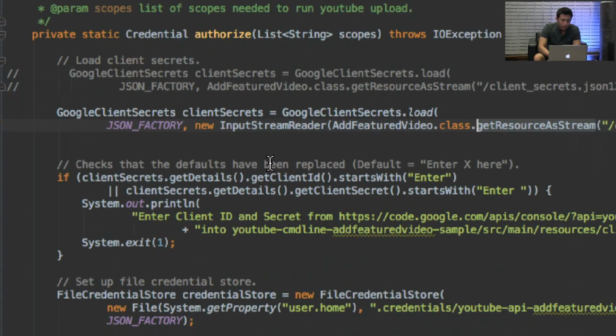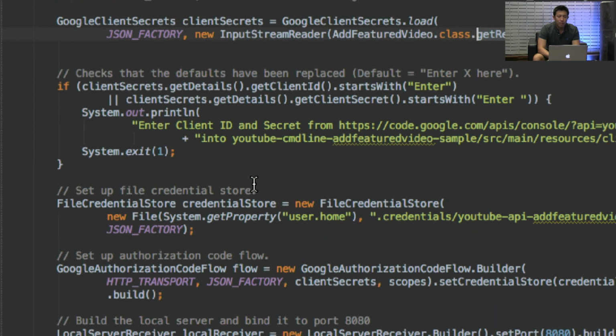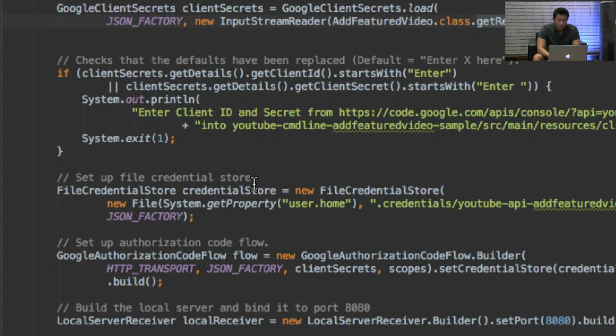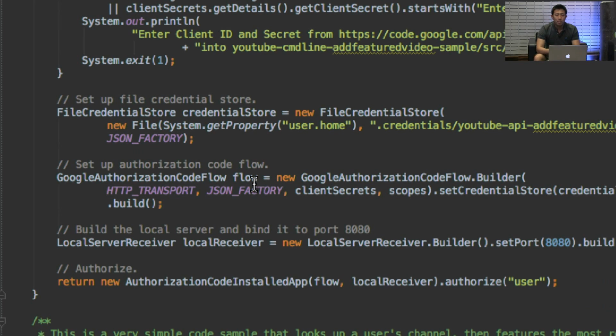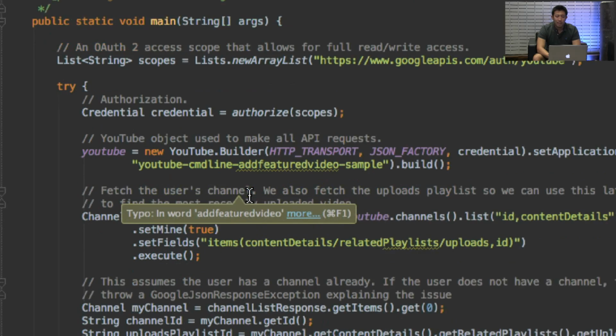Okay, so you'll see that the first thing we do is, this looks like any other sample, where we've got to read the client secrets, and this file contains our client ID and client secret. We authorize, and we put the user through a three-legged OAuth flow, which is to say we open a browser window, and the user says, okay, I want to authorize this application. And then we go ahead and make the API call.